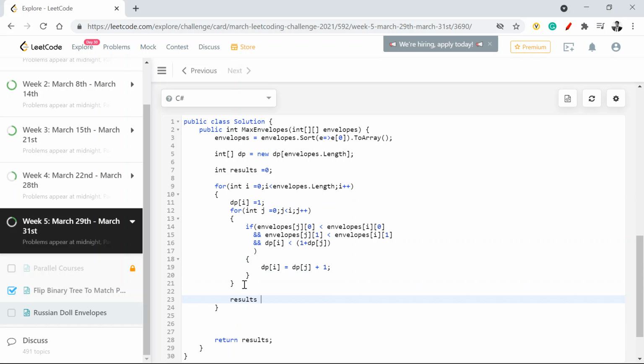results is equal to Math.max(results, dp[i]), because that's what we are updating, right? So whatever the maximum value will be. I hope this should do the trick.